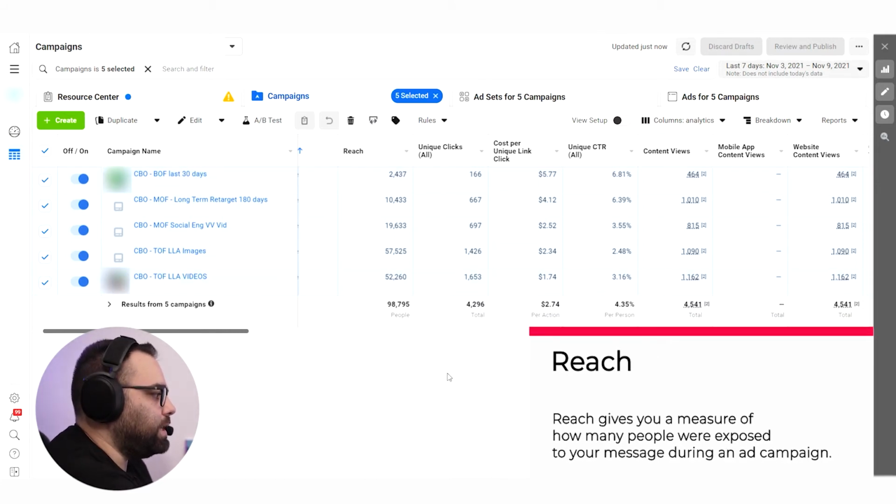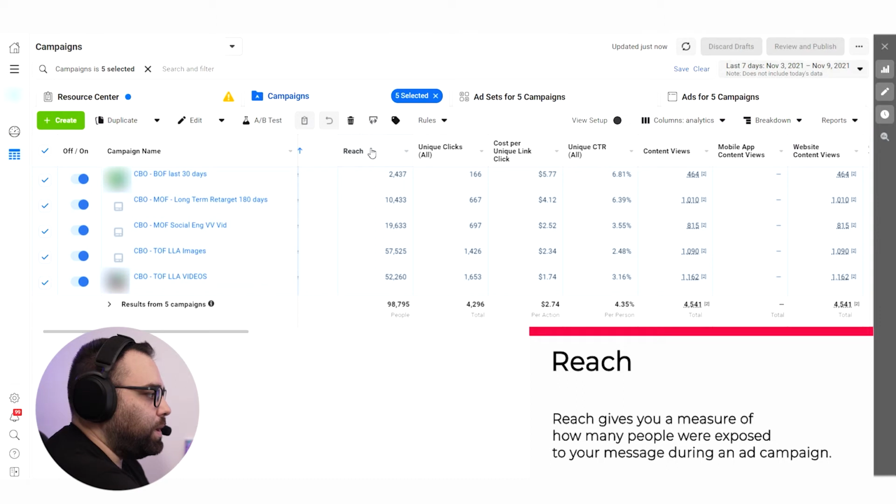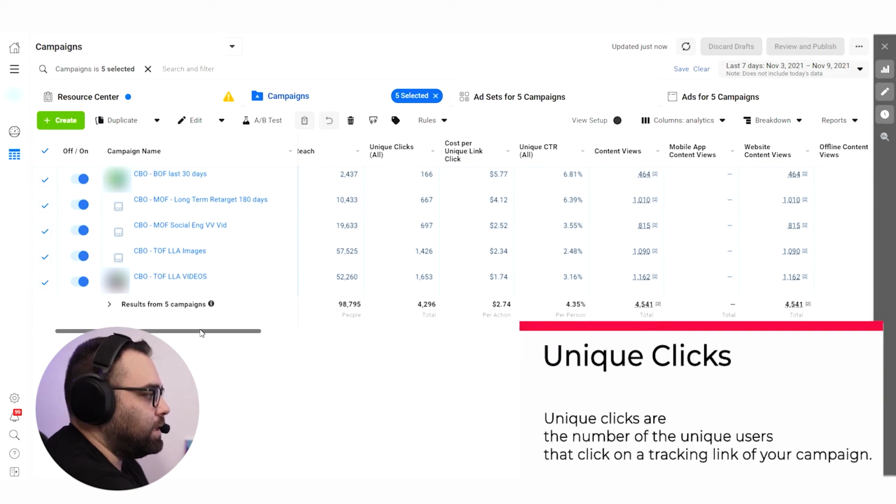Of course, all of these metrics are going to be shown based on the lifetime or the different date range that we put. So here we have the last 7 days, and we have a reach of 98,000 people in the last 7 days. Then we have the unique clicks, okay?